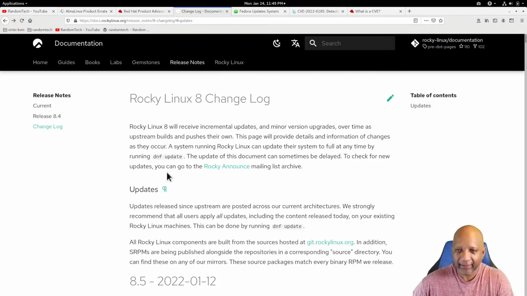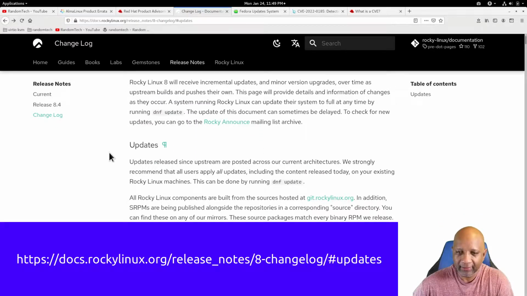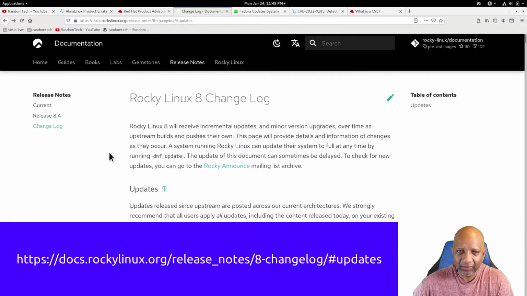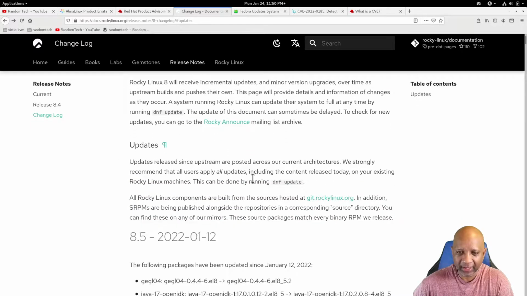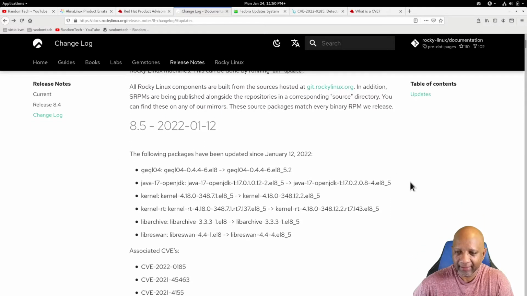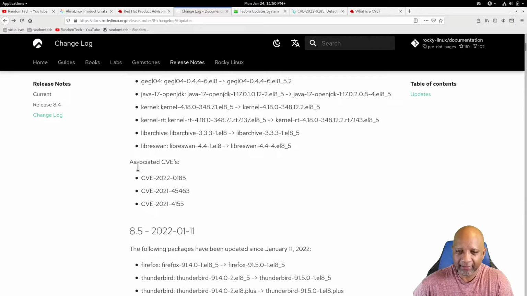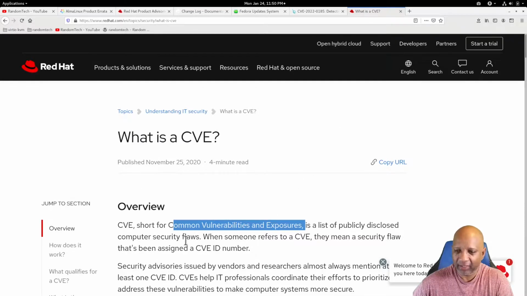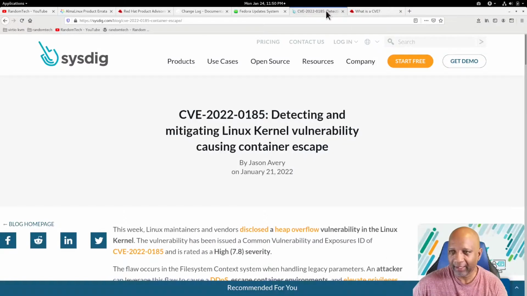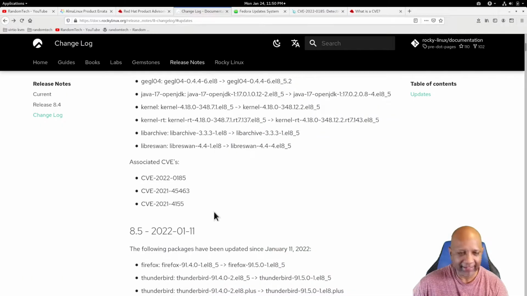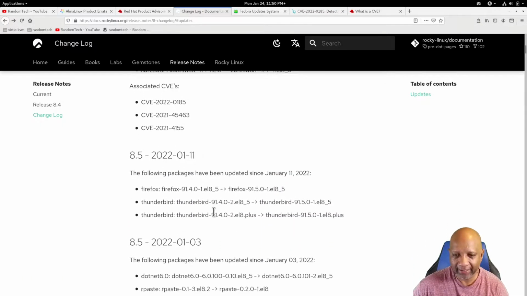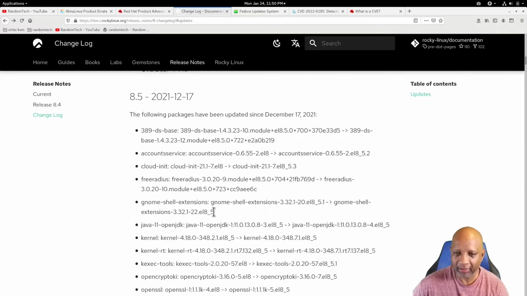And you're looking at Rocky Linux. I had to go to the actual change log for Rocky Linux, and they list the packages that are updated, and it lists the associated CVEs. The CVEs are common vulnerabilities and exposures that are found. I did not see the SA type listings for Rocky Linux. If I find it, I'll put it in the notes.